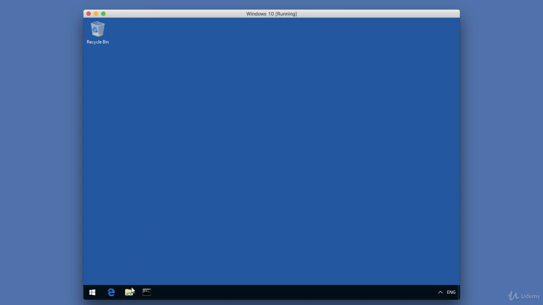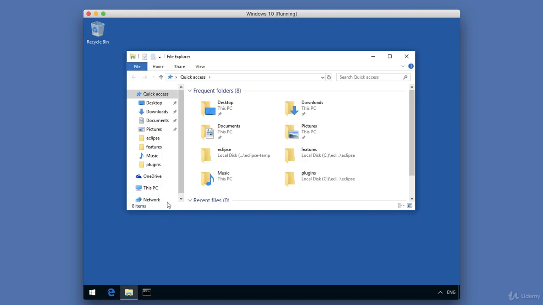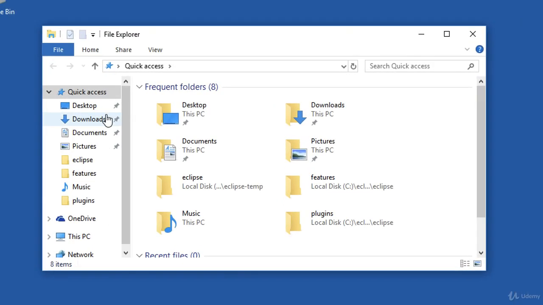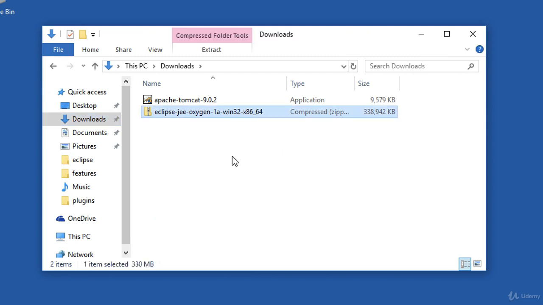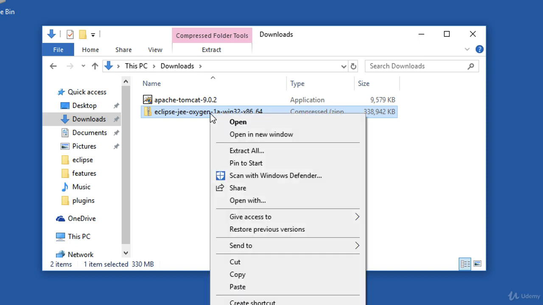Now we need to unzip Eclipse. So I'm going to open up my Windows Explorer. I'm going to move into the downloads directory. This is where the file was actually downloaded. So in downloads, there's a file here called Eclipse JEE, depending on the version number that you have. That's the file that was just downloaded from the Eclipse website. And what I'd like to do is unzip this file.